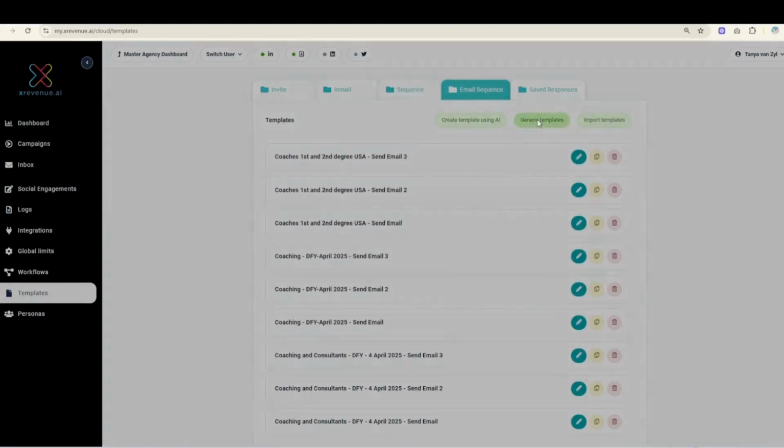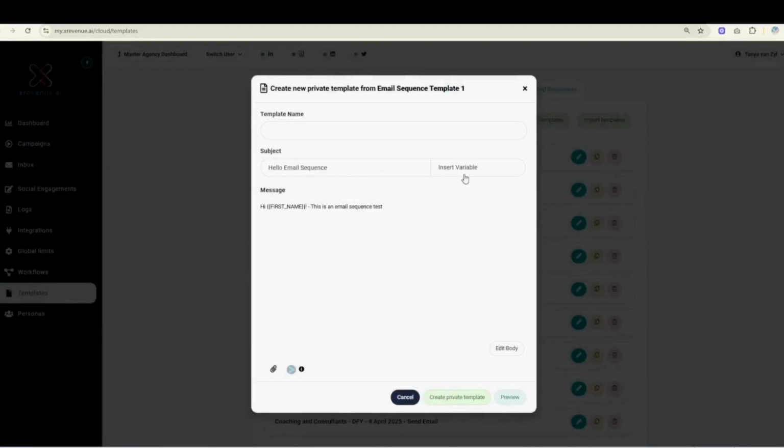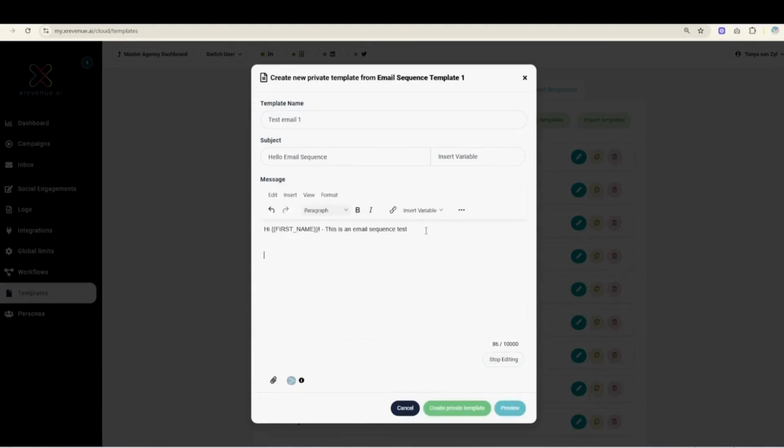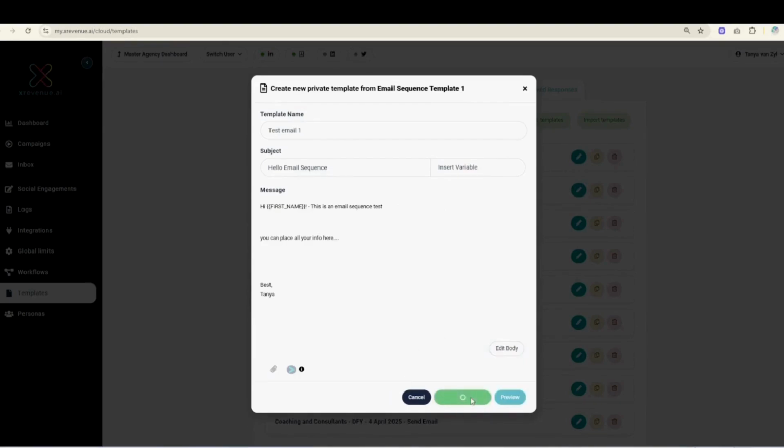Your email sequence, exactly the same. I'm just going to create a generic one. This is an email test sequence. Okay, perfect. I want to give it a name, test email 1. I want to edit it, so I'm going to click on edit. Then you can place all your info here. And this is your email, right? You're going to write your email there, and then I'm just going to sign off, paste, done. Awesome. Stop editing first, sorry, and then create private template. Perfect. That's my email sequence.